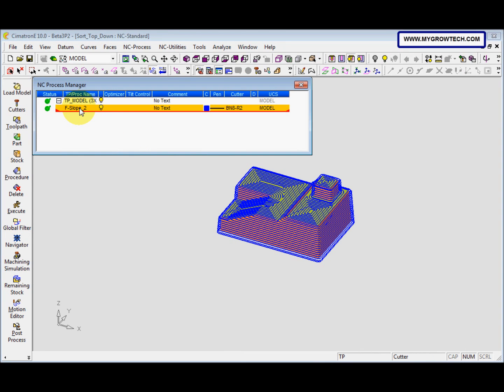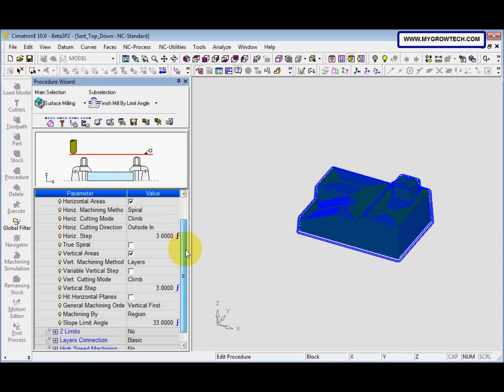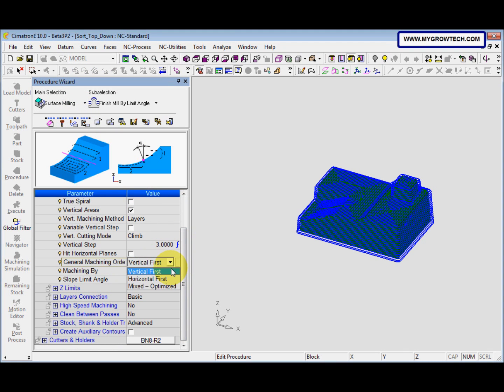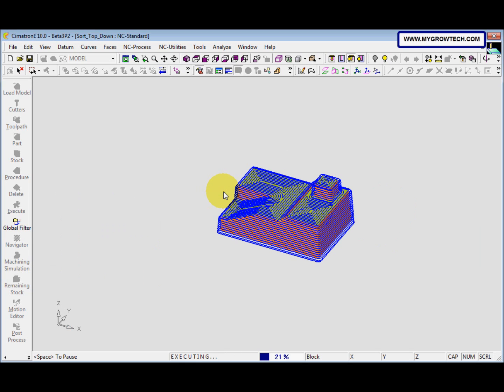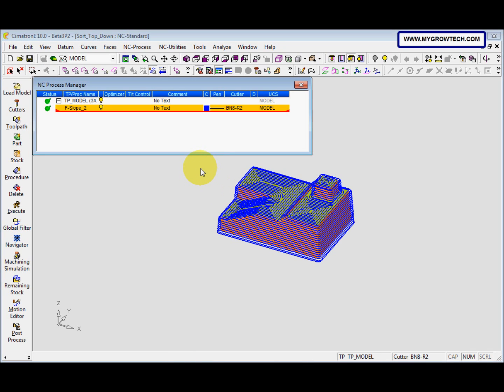Now we edit this. We change to mix optimize. This time we right click at the display area here. We try to use save and calculate immediately. So this is the difference between the save and calculate and the immediately.